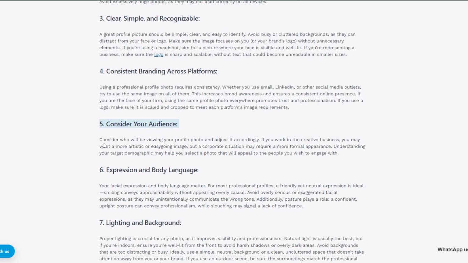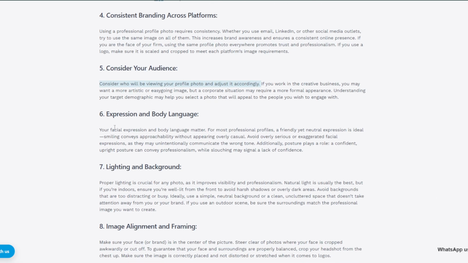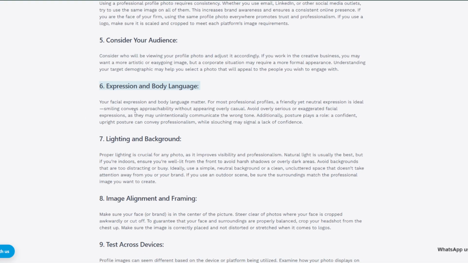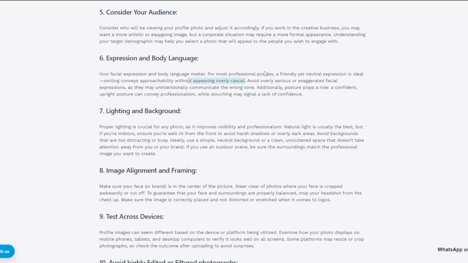Consider your audience: consider who will be viewing your profile photo and adjust it accordingly. Then, expression and body language also. Your facial expression and body language matter. For more professional profiles, a friendly yet natural expression is ideal. Smiling conveys approachability without appearing overly casual. You can avoid overly serious or exaggerated facial expressions, as they may unintentionally communicate the wrong tone.